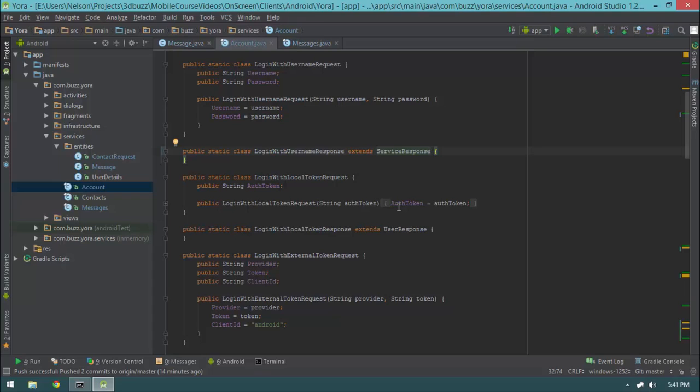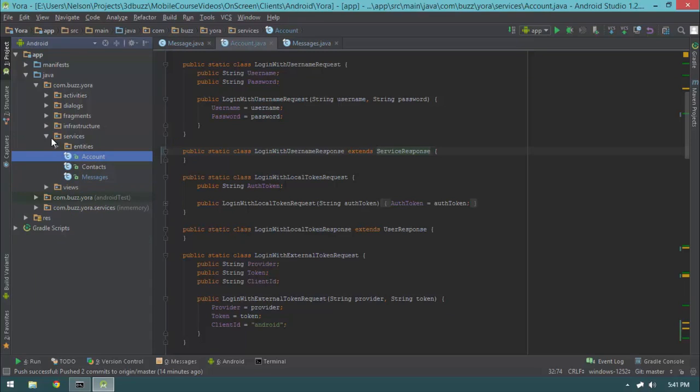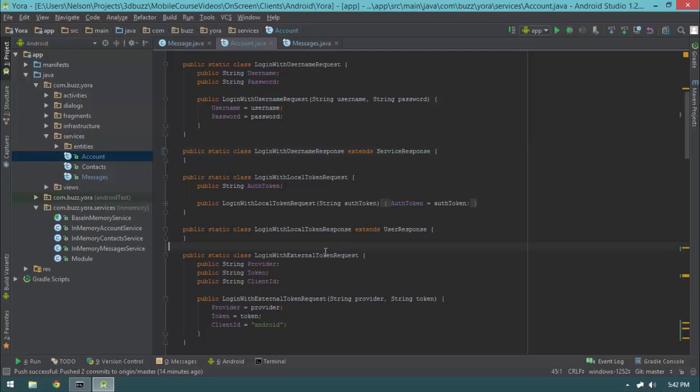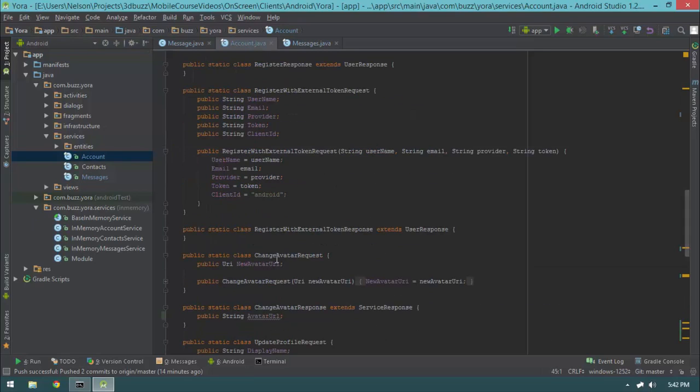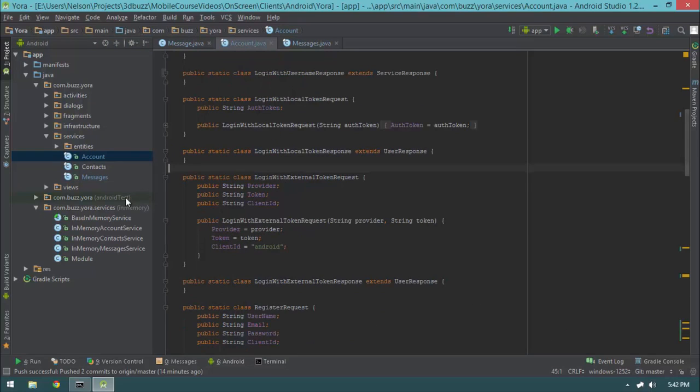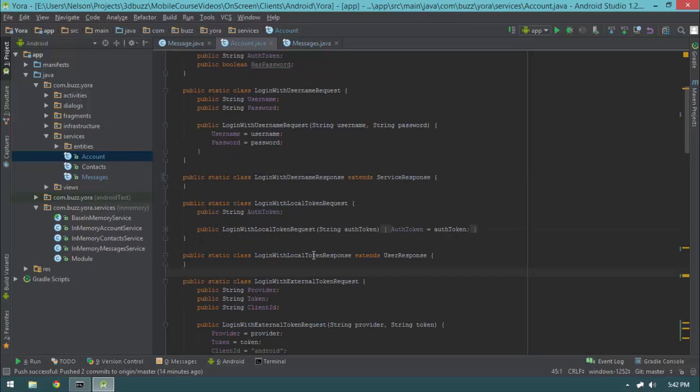Really, now all we have to do is jump into our in-memory implementations and add our implementations for these different events. So the first thing we're definitely going to need to do is address the errors that we might be getting right now from those modifications.